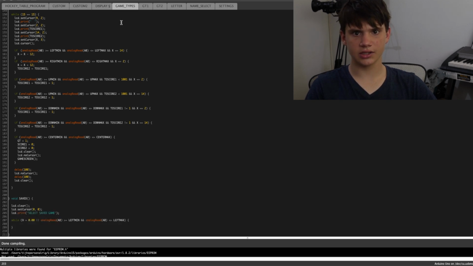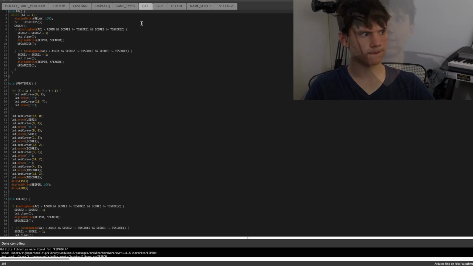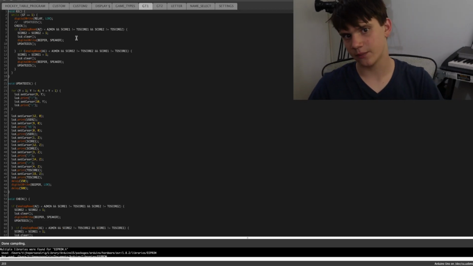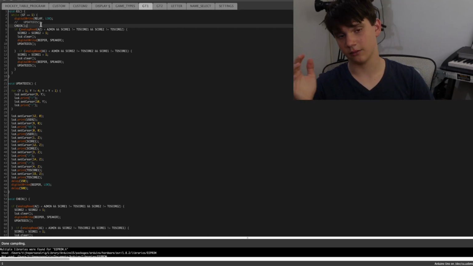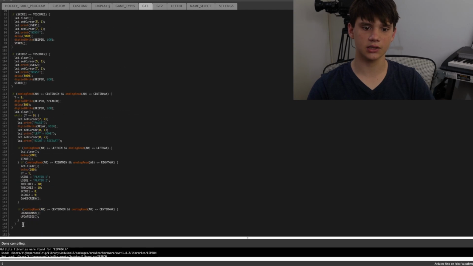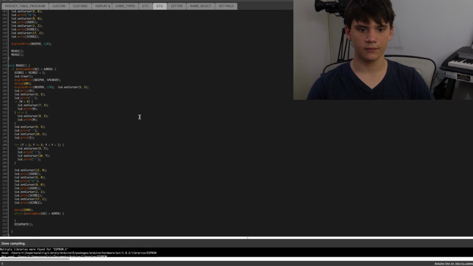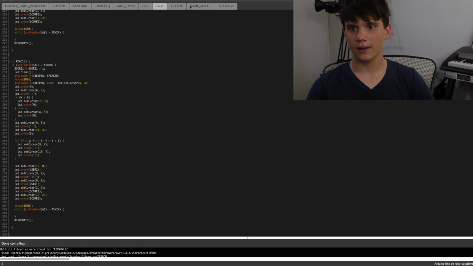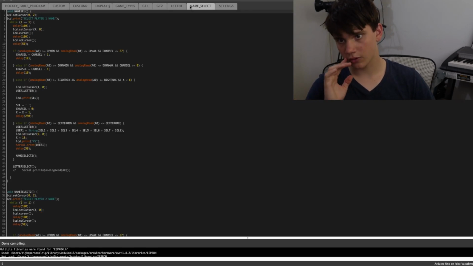Then we go to GT1, which is game type 1. So this is G1, which is game 1. Now while GT equals 1, relay low, that's turning the fan on, and then we go to check. I can't even begin to go over all of it because there is just simply too much. This page alone is 152. Name select is the only one that I'll go over again because it's actually interesting.